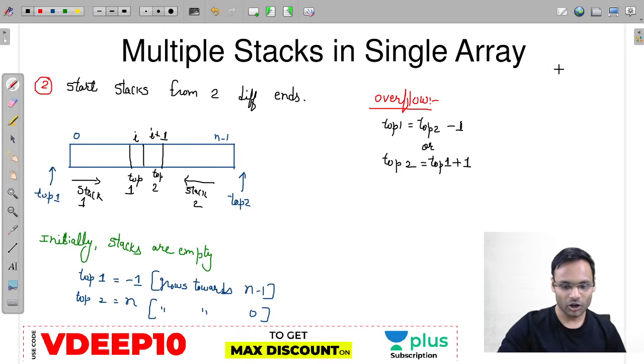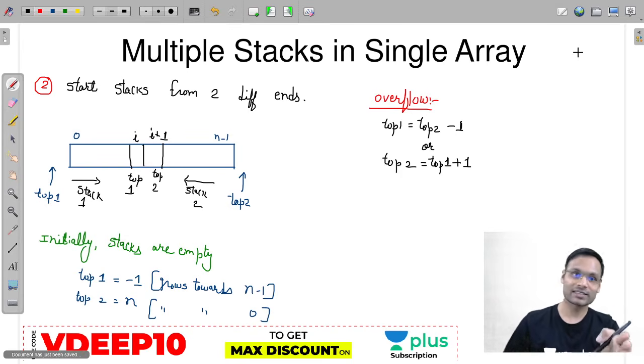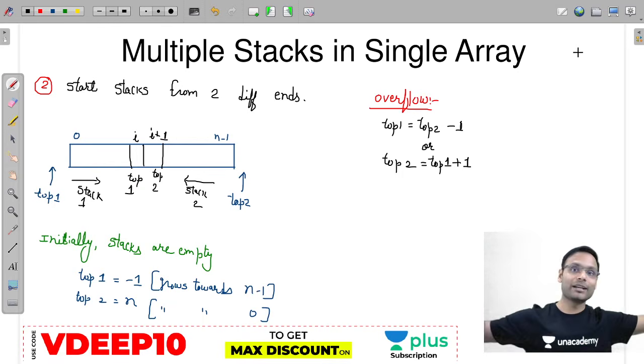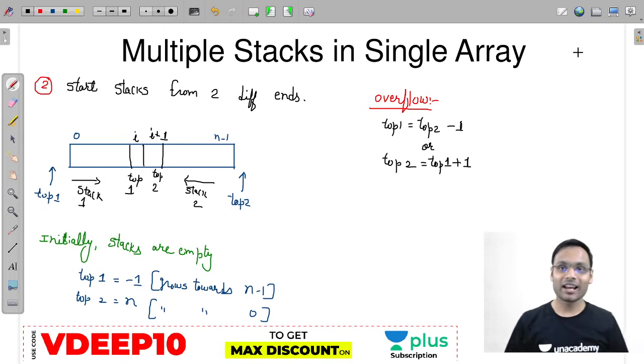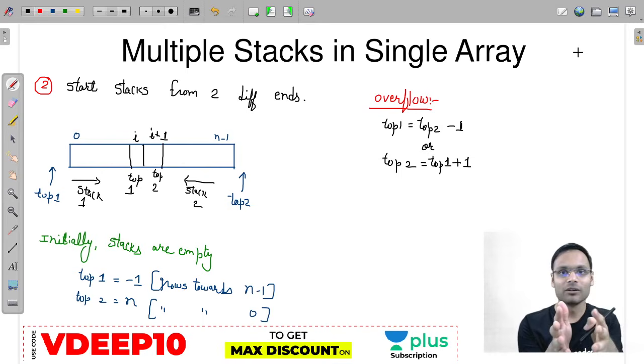Got it? Both cannot point to the same index, otherwise there will be an overlap. Means the topmost element would be on that index of the first stack, and of the second stack also, which is not possible. दोनों stack के elements अलग अलग होंगे. Both the stacks are having different elements. So stack 1 will be having its top somewhere, stack 2 will be having its top somewhere, and both the tops are on next to next index. So that I can say it's an overflow.